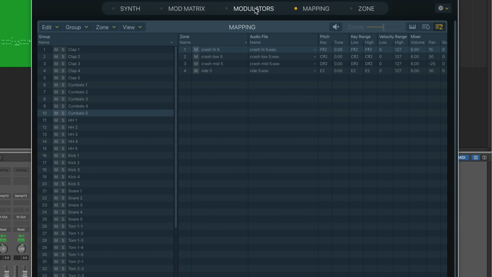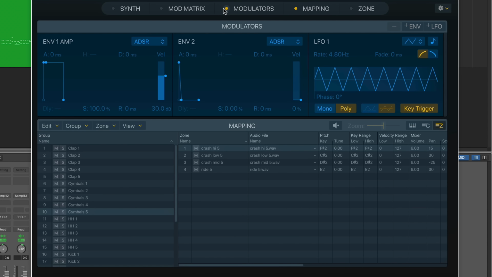Now, one other thing that's worth mentioning here is in your modulators section, you can adjust the velocity sensitivity of the main volume or amplitude envelope. So if you want the instrument to have 0 velocity sensitivity, you can pull this down to 0 and all the notes will basically play full blast. Or you can pull this up to create more velocity sensitivity. So softer velocities will be softer and higher velocities will be louder.